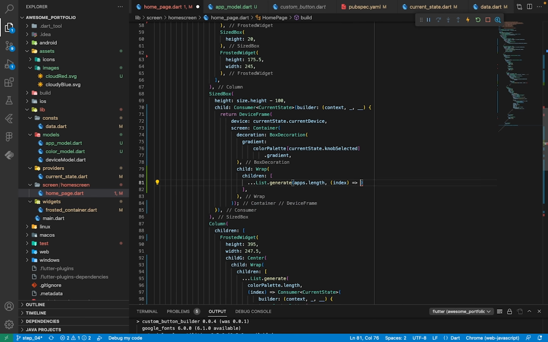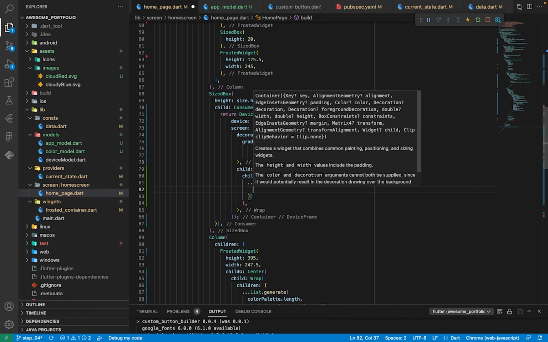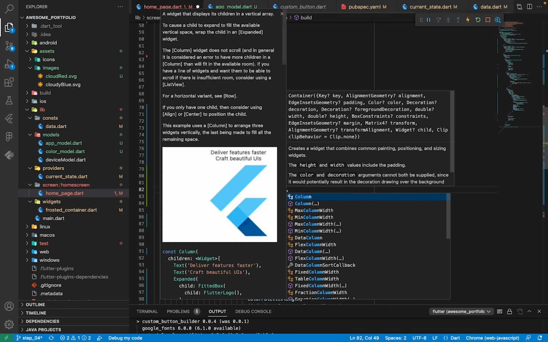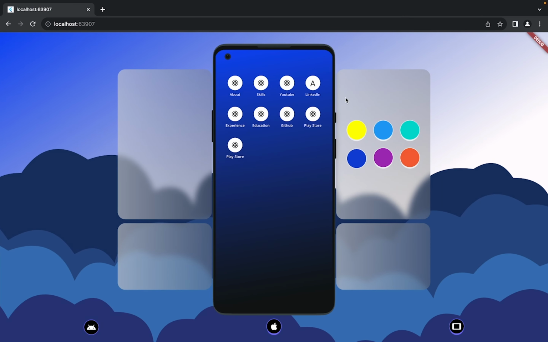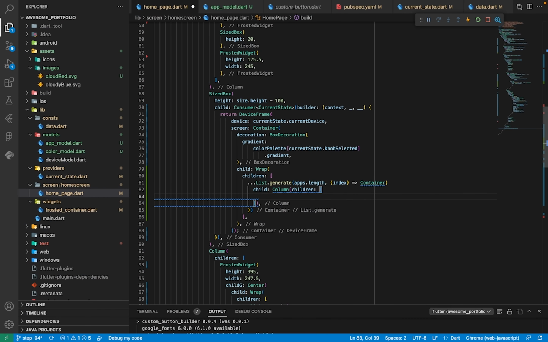And over here what we need to do is use a container, and the child of the container will be a column. Why is it a column? Because first of all, we need to create this rounded app effect, and then on the bottom we need to have the title of the app. So we'll create both of them inside the column itself.